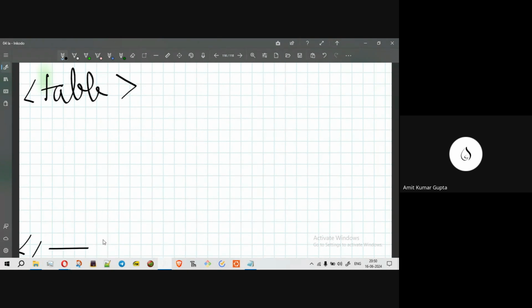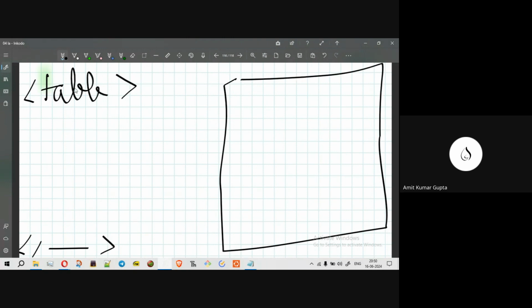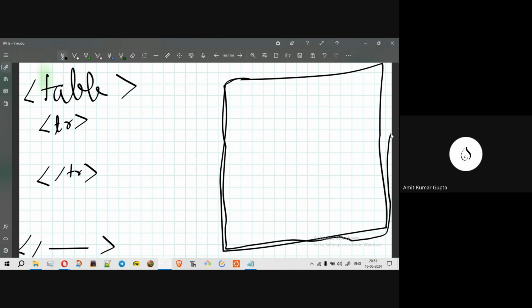yes, table. So what happened? My HTML assigns some area for the table. Just consider it, my HTML code knows there will be a table. Inside the table, I need to define rows. How can I define rows? Tr. So this is my first tr, and let me close it, tr. So what happened when I wrote this tr? My HTML table itself became a single row table.